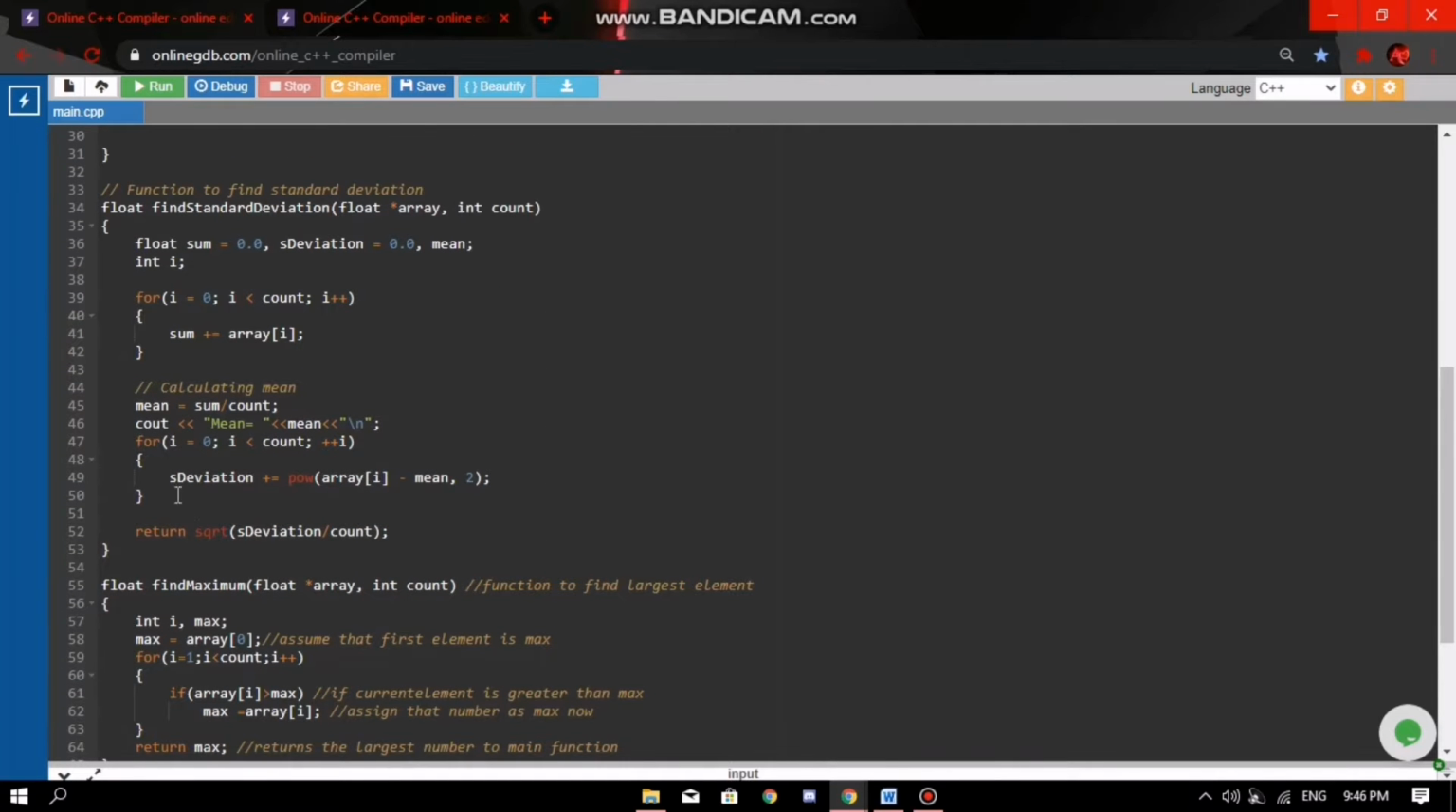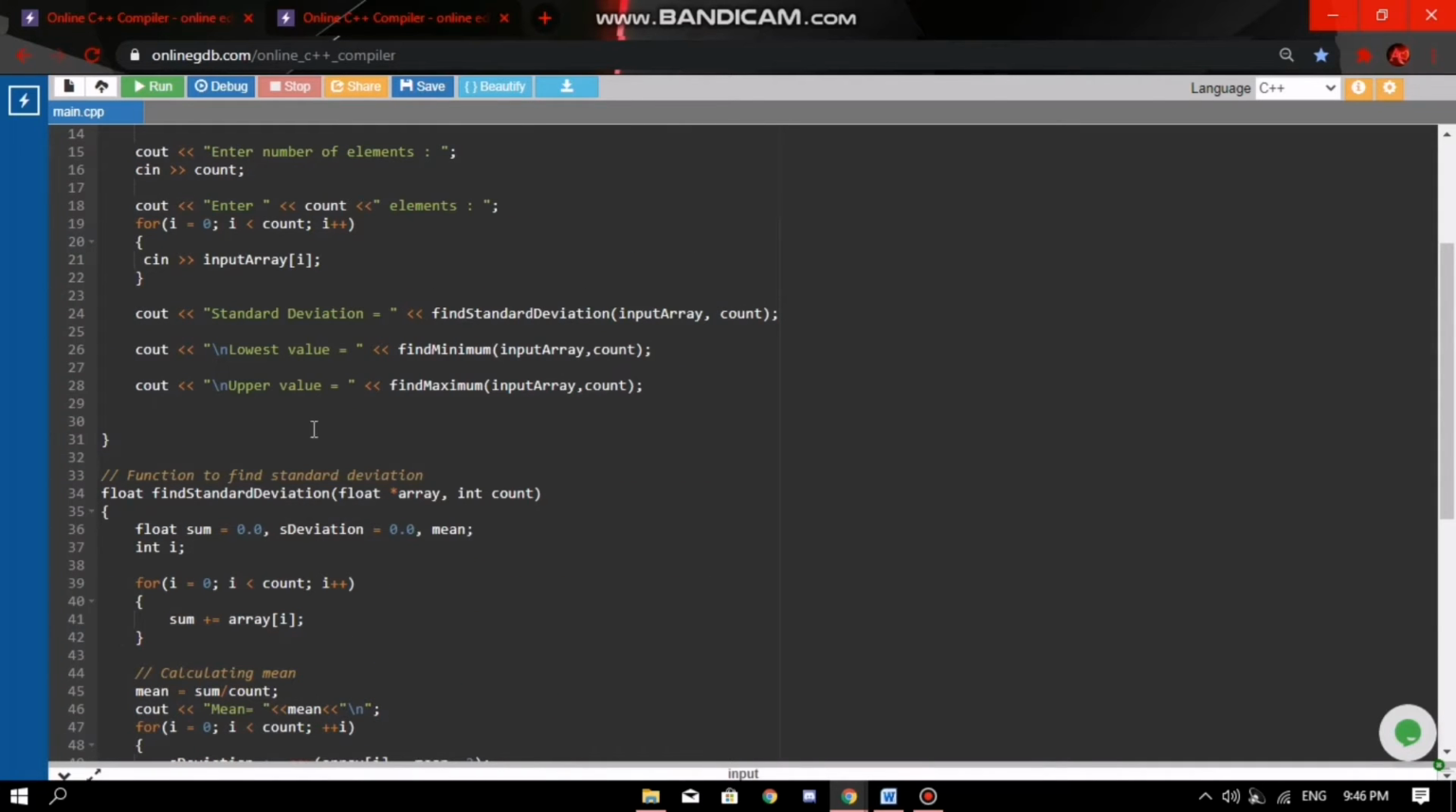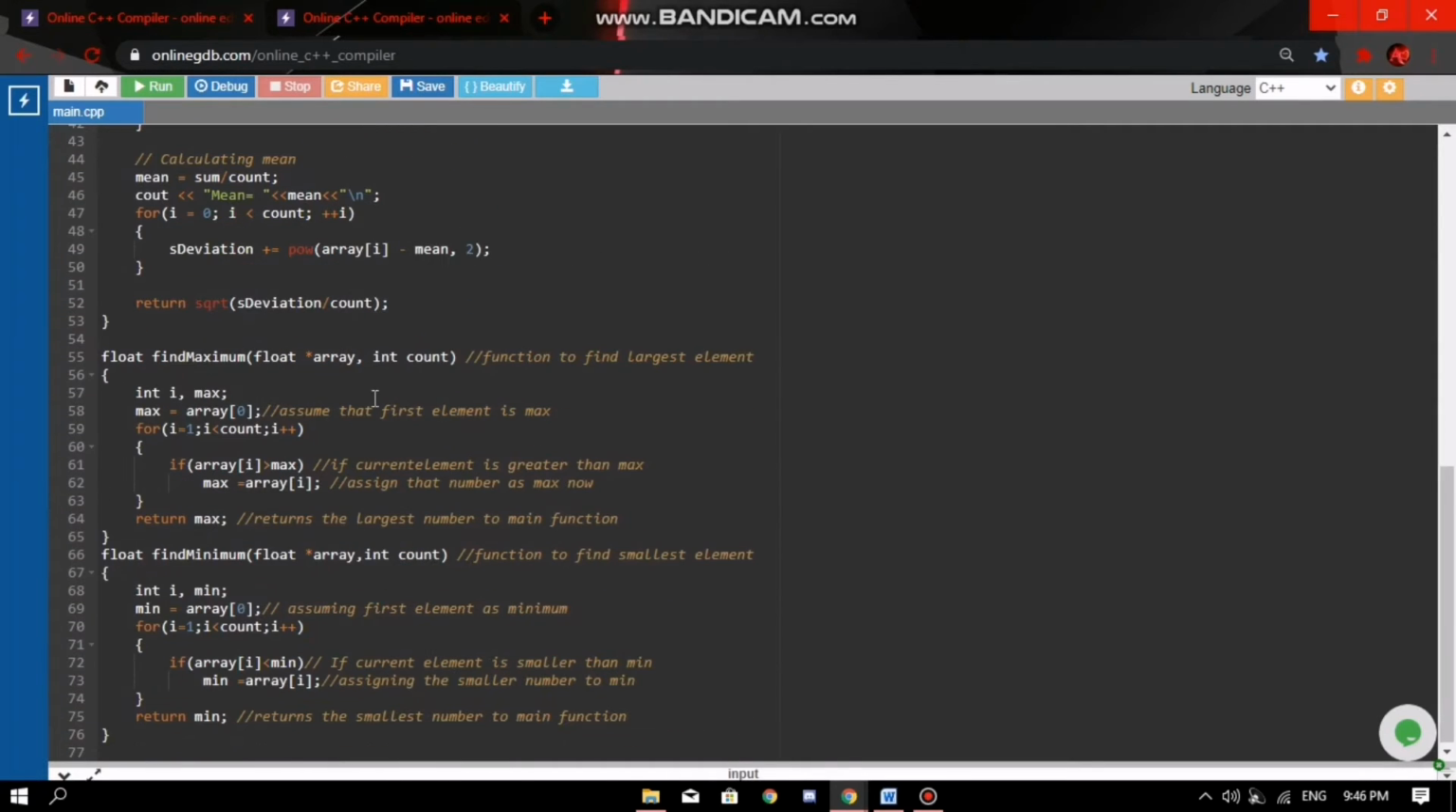And here the function will be written to here. So the value for the maximum number will be C here. Alright, we go to the find minimum, which is the lowest value.